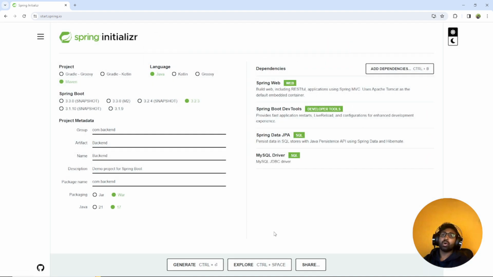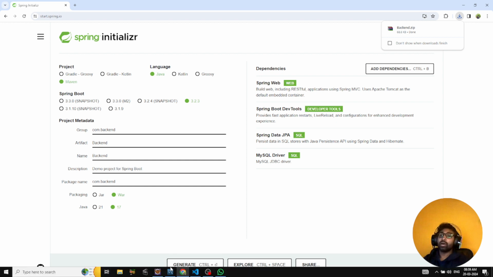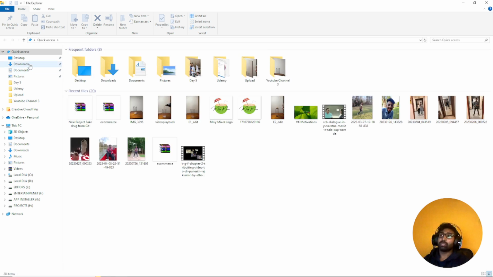Okay, so all our dependencies are done. So the next step, what we are going to do is click on generate. This is going to download a zip file over here, and we'll extract that zip file, and then we are going to import it in our Eclipse or Spring Tool Suite IDE.